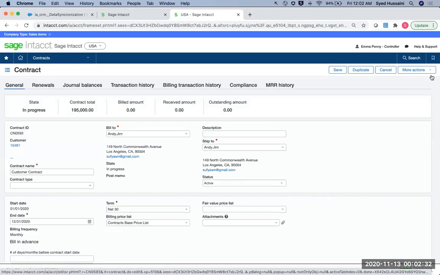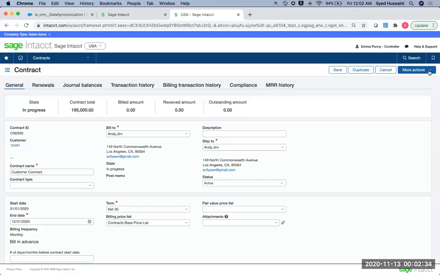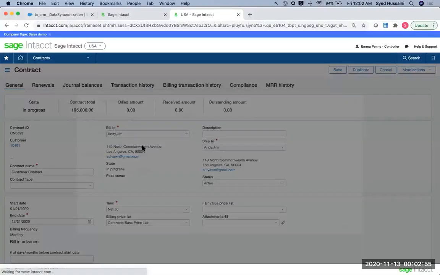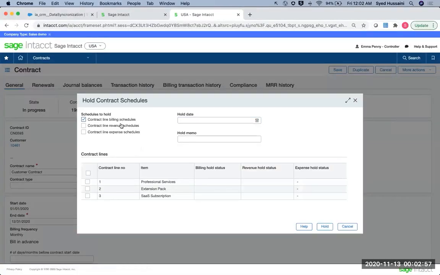Now, going back to the general tab, the contract record also provides some wizards to really be able to go through some of the things that may happen during a subscription life cycle. Some things that can happen is maybe there's a dispute that's there for a specific line item with the customer, and maybe you need to put on hold. So Intacct gives you the ability to hold your contract schedules as well, whether it's billing, whether it's revenue recognition, or even on the expense side.